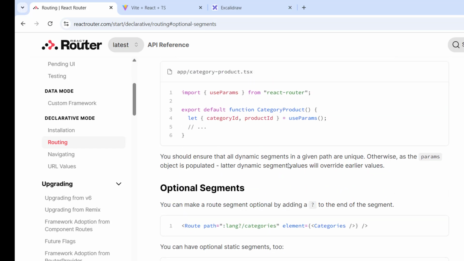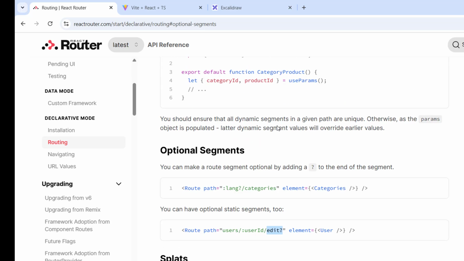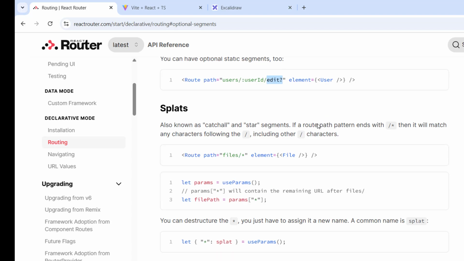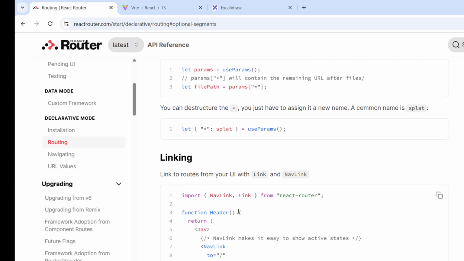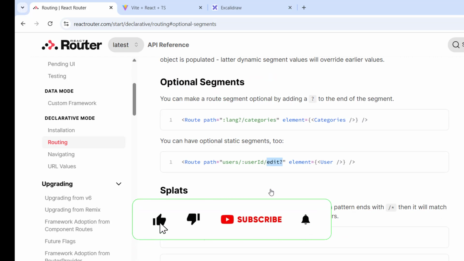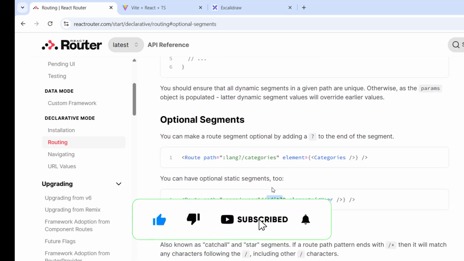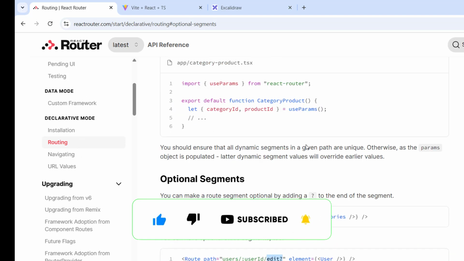So we are completing most of the section. Most of the sections have been completed, and now we have splats and linking. Okay, so in the next tutorial we will discuss that. I am covering most of the things.